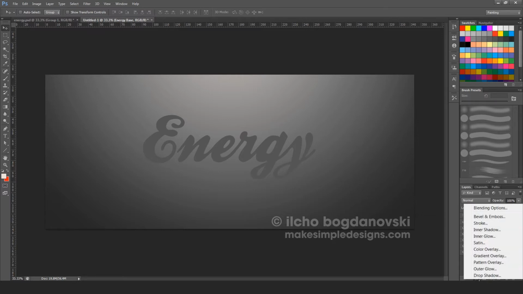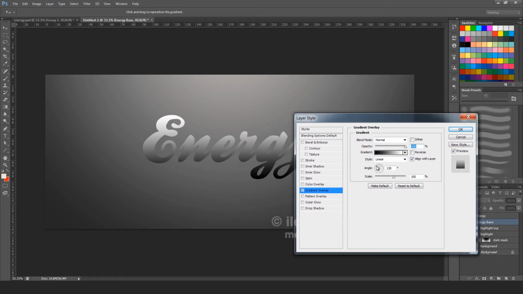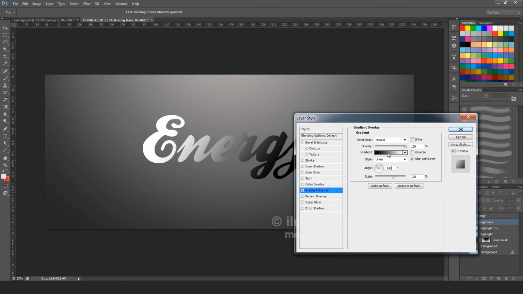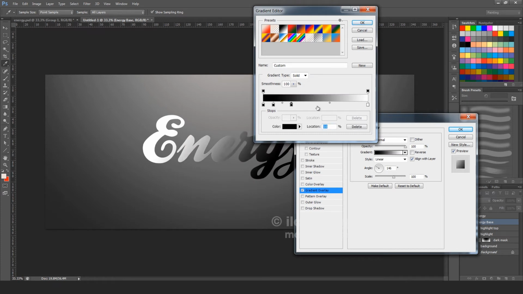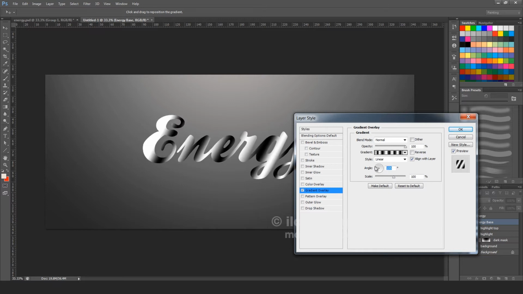Click on this button here to activate the layer style and choose gradient overlay. Set up something like 146, and select the black color and start adding a little bit of black, then select the white and use it in between. Okay, 165. Okay, I think this is pretty much good.